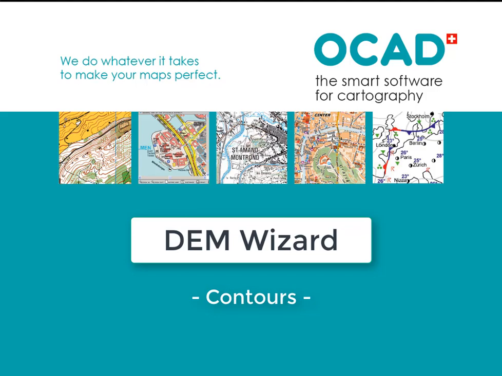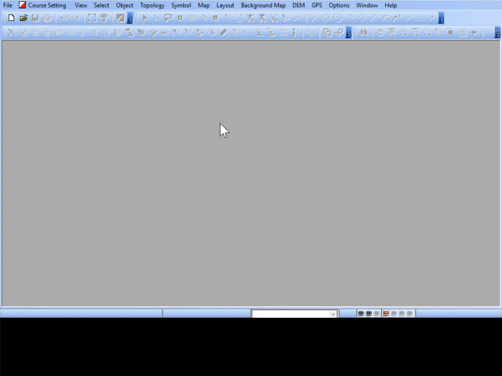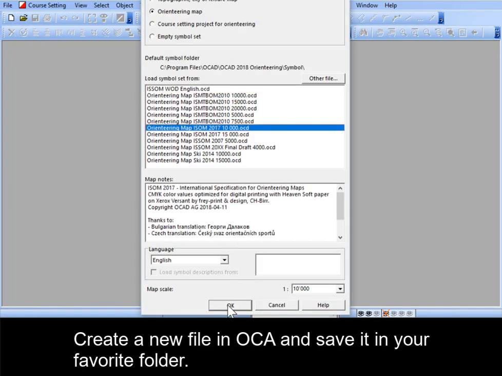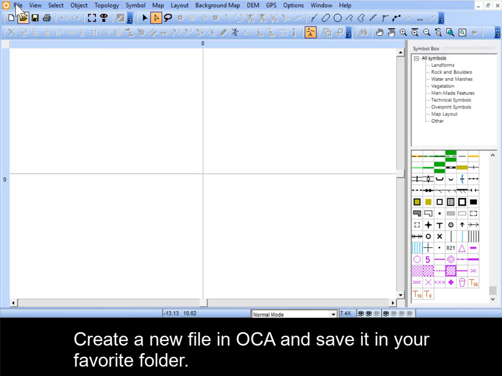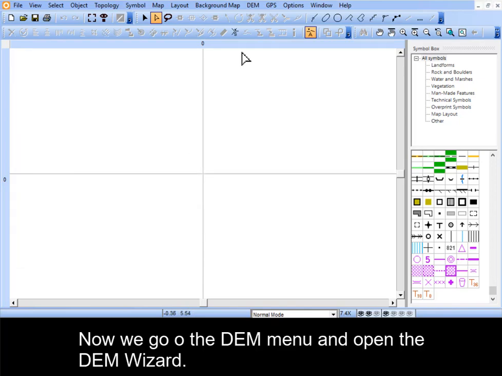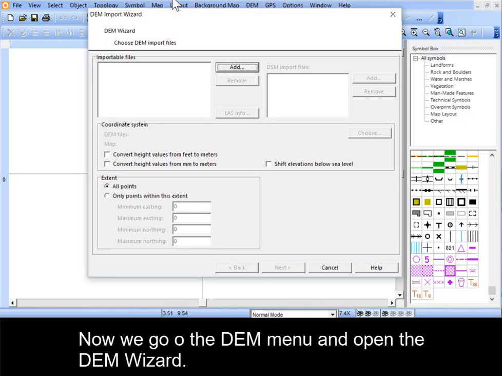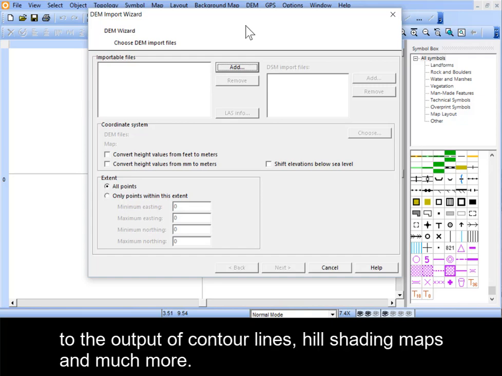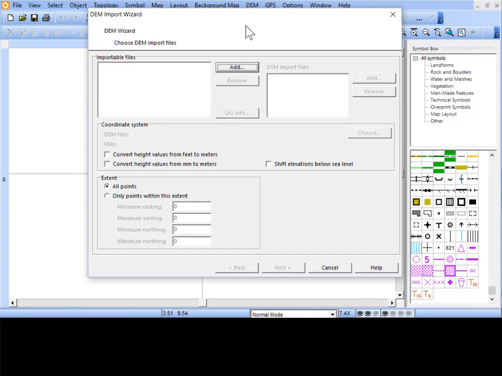In this tutorial, I'm gonna show you how to create contour lines with the DEM Wizard. For that, we create a new file in OCAD and you can save your file in your favorite folder. Now we go to the DEM menu and open the DEM Wizard. The DEM Wizard takes you step by step through the whole process, from importing data to the output of contour lines, hill shading maps, and much more.